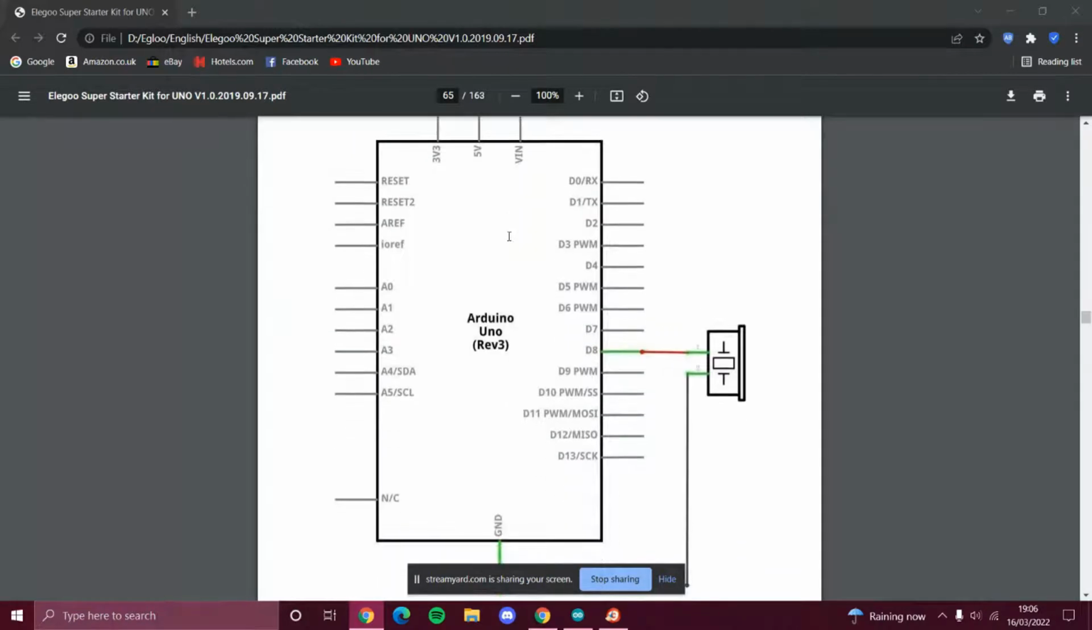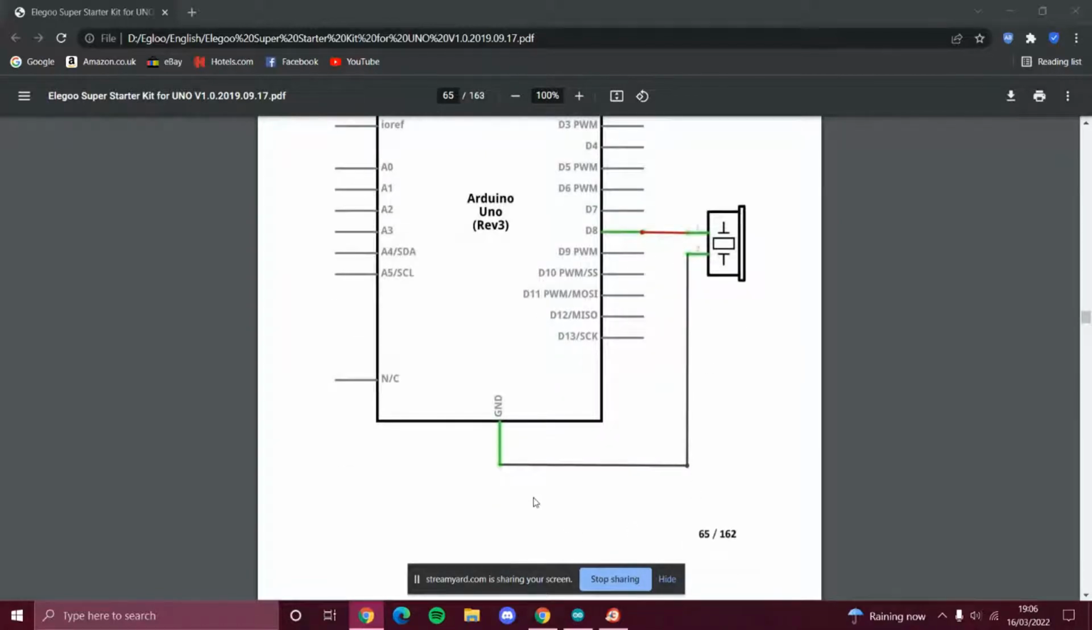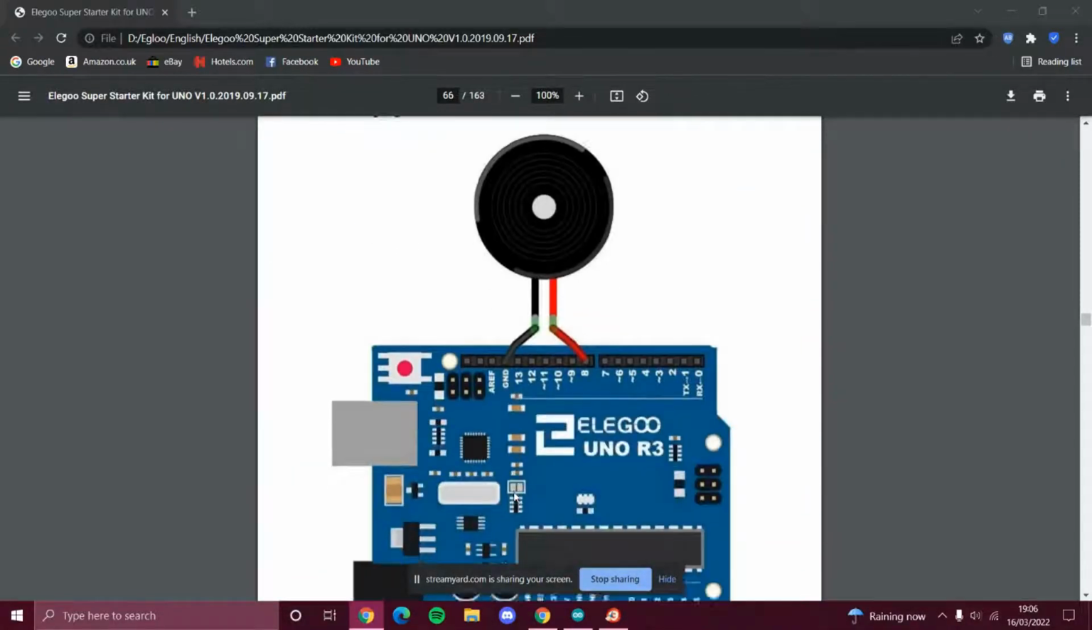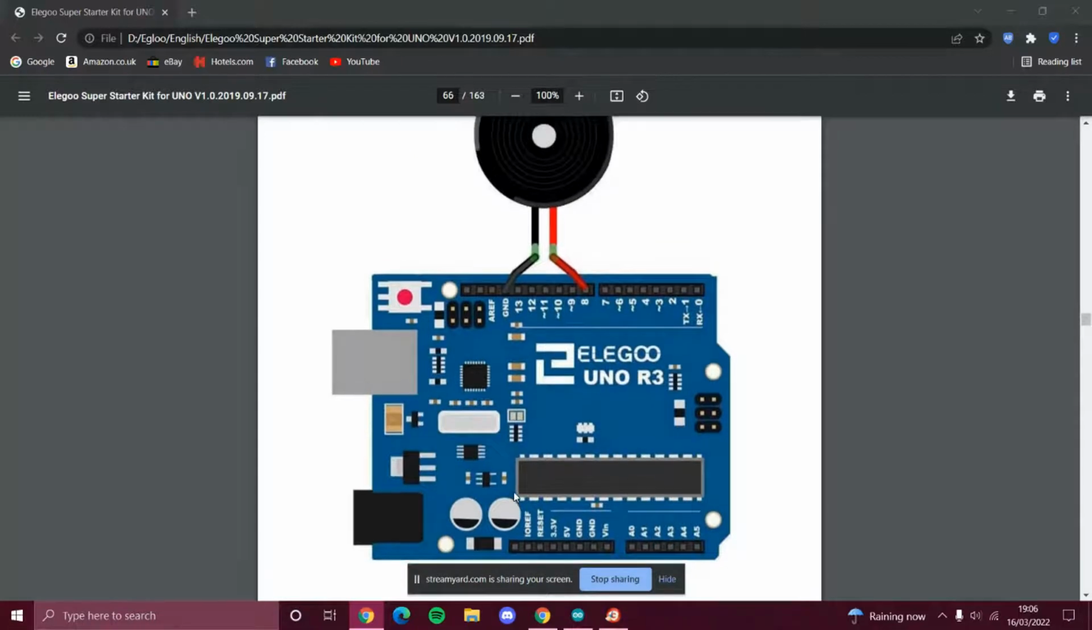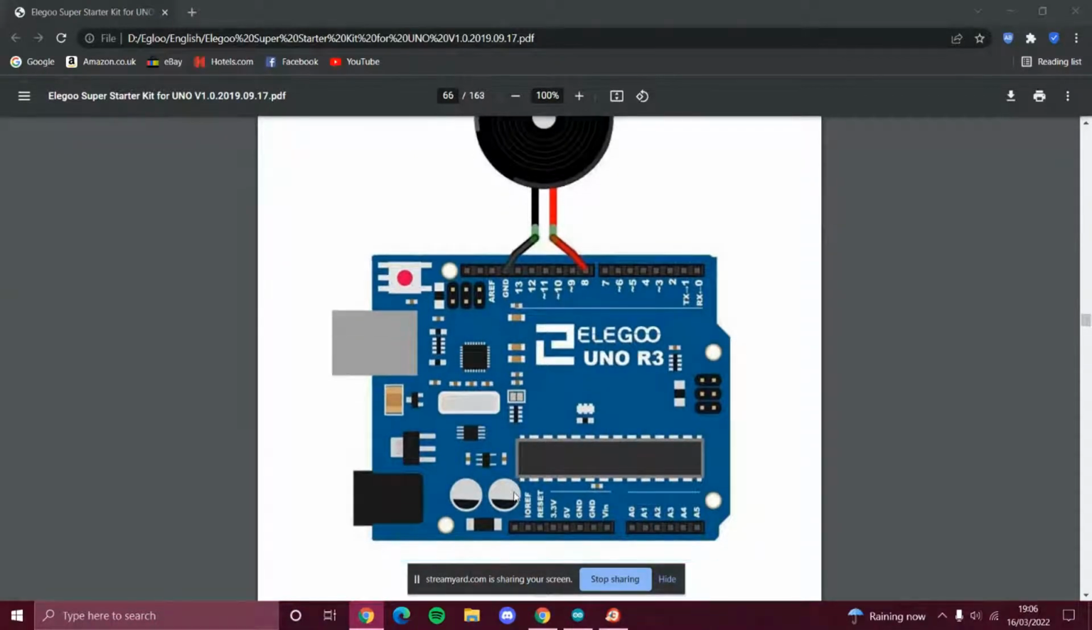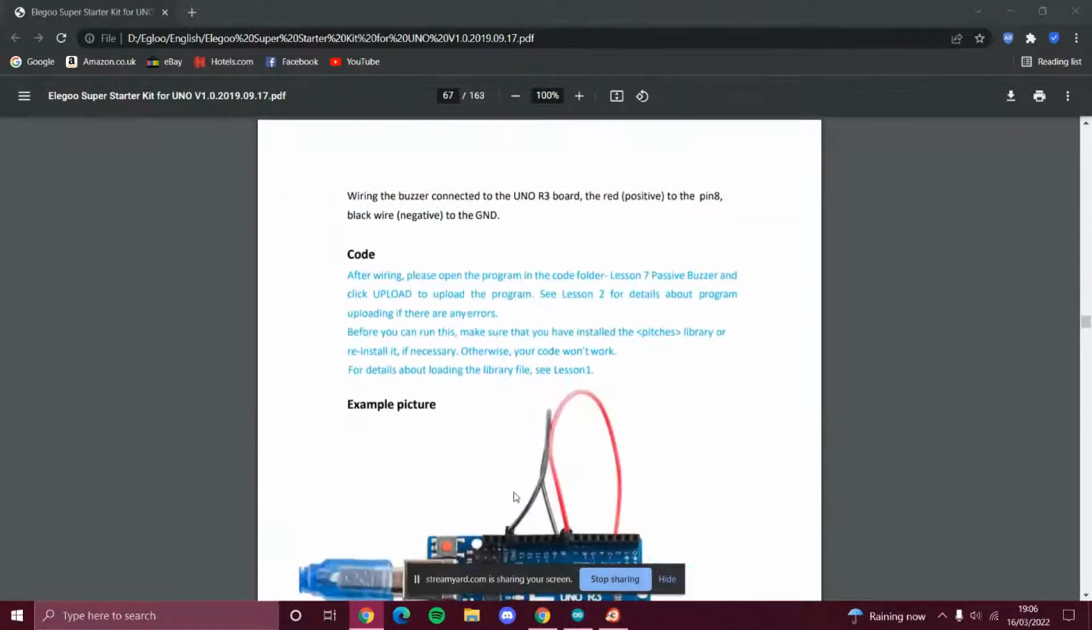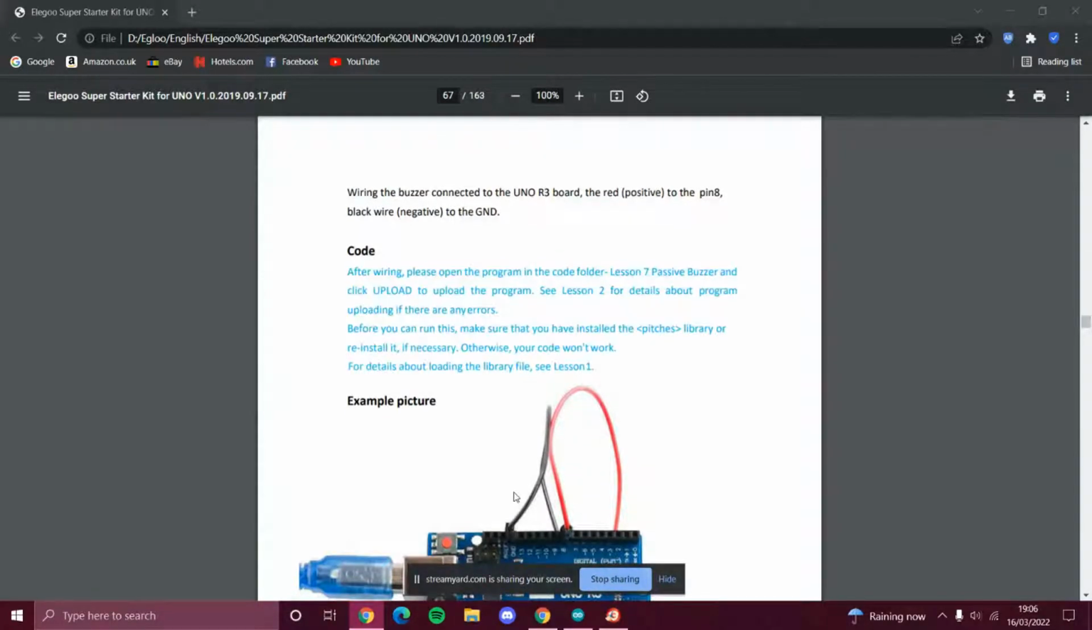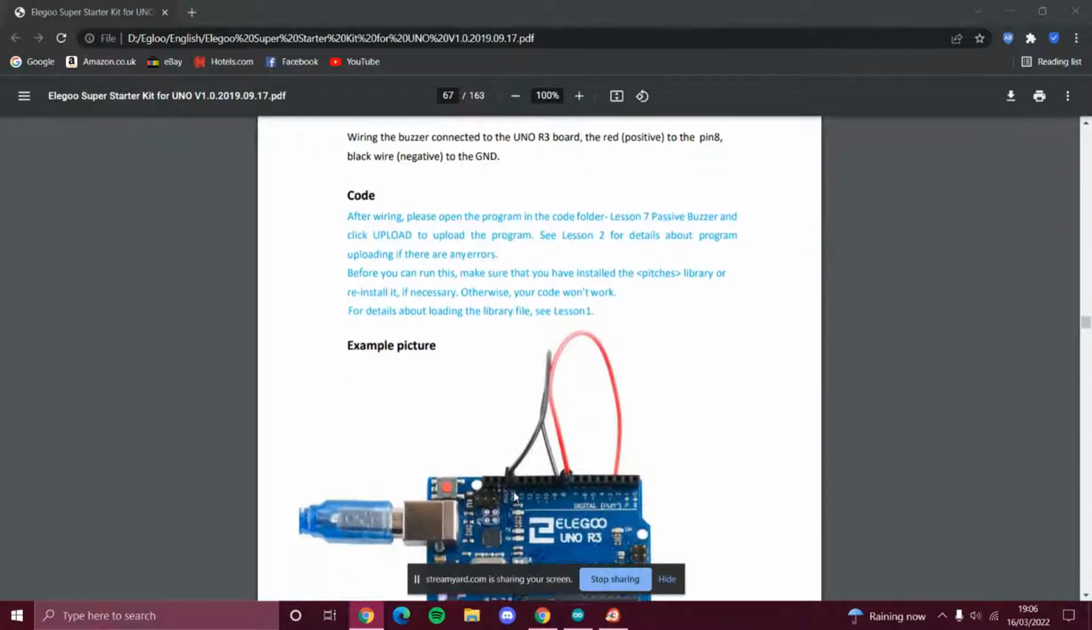So this is how it's going to connect to the board. One wire is going to go to pin 8, and the other one is going to go to ground. This is the diagram for it. Wiring the buzzer connected to the Uno R3 board: the red positive to pin 8, the black wire negative to the ground.